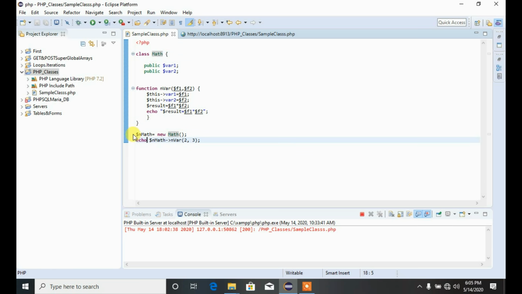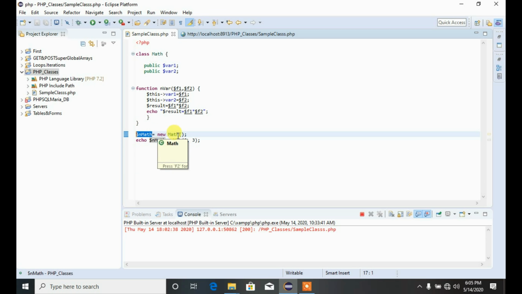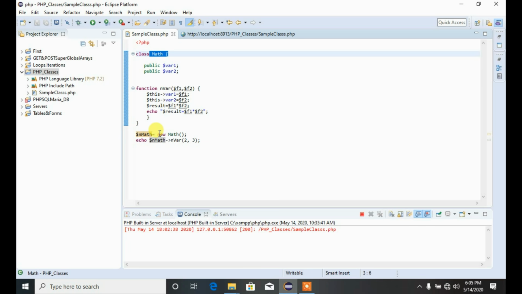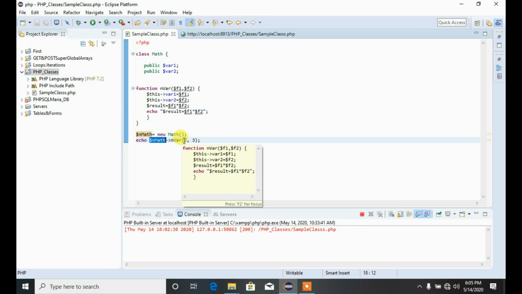Now, down here we have a new variable name that is being initiated as the new instance of math. We don't want to use math directly. So that's why we're instantiating the new class here. Then we just simply say echo the new class name, or instance of the math class, and call one of the variables, the function variable here, the method that belongs to the class. Then the arguments. These arguments could be anything.